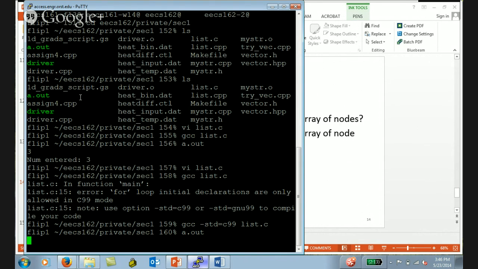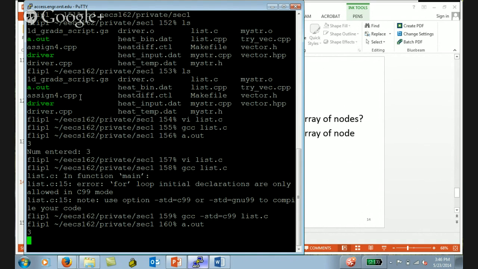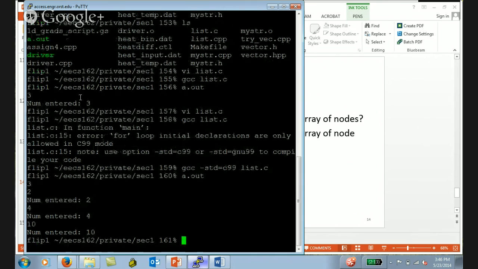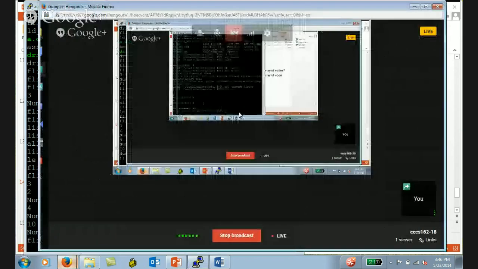Okay, let's make 3 nodes. All right, so let's do 3 nodes. Remember that was enter how many nodes you want to make. We're going to make 3. Now enter the number for your first node. Let's put in 2. We'll put in 4. We'll put in 10. And looky there. All right, go enjoy yourself. You have a video of this. And let me stop this video. And hopefully that helped.